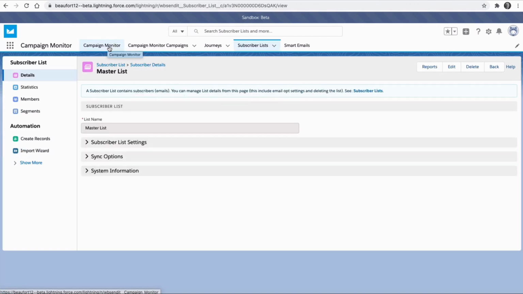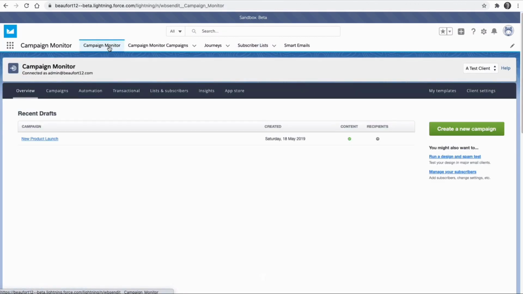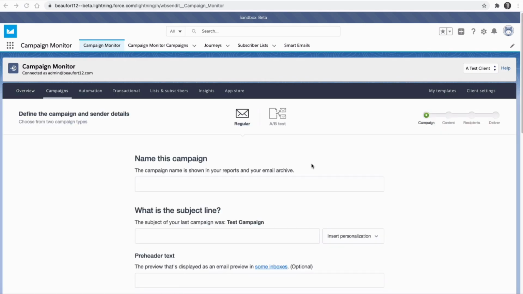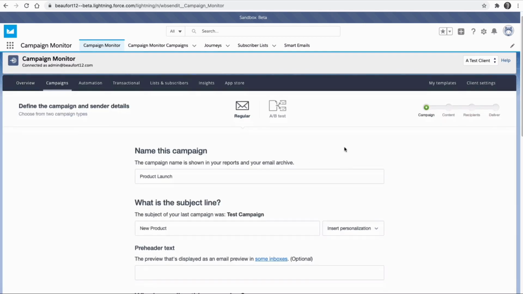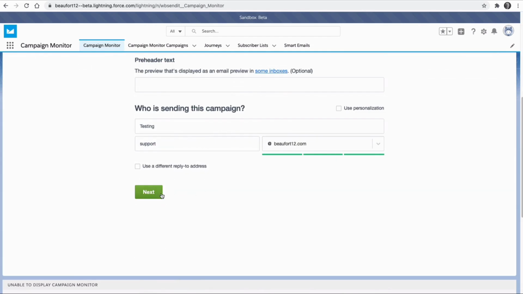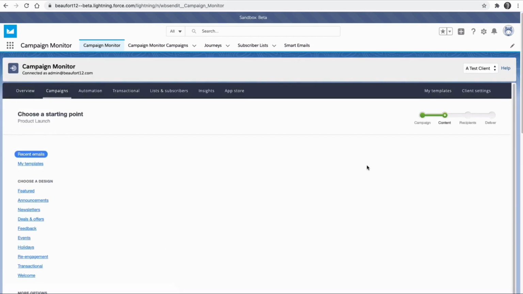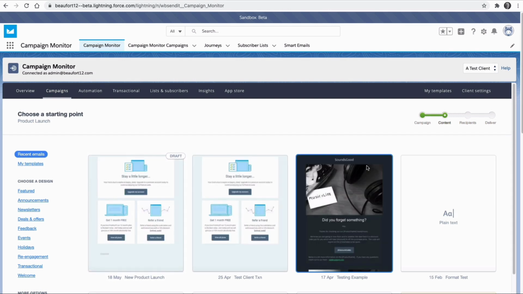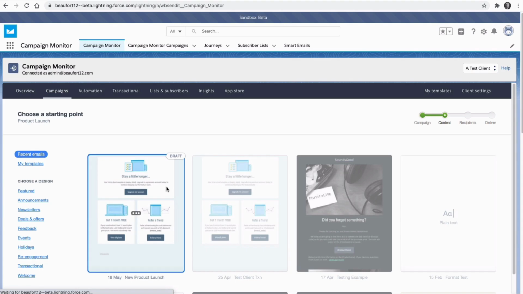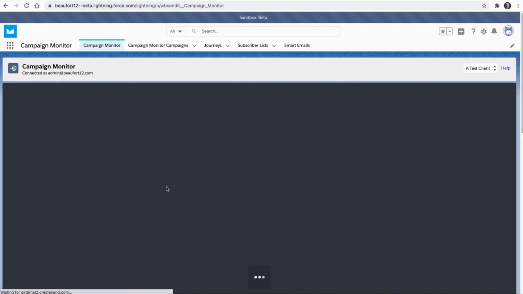So let's now select the Campaign Monitor tab, and now click Create a New Campaign, and add a few required details, like the campaign name, subject line, and who it's coming from. Once done, we can click Next. Select an email template as a starting point for the email we're going to send. Let's use the one that I have here. By clicking on the email template, we'll now enter the email builder, where I'll be able to add my own content and customize the template.